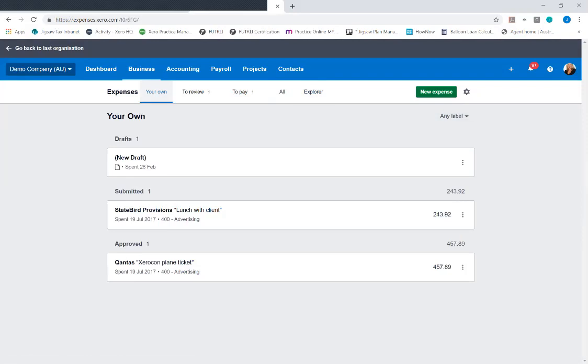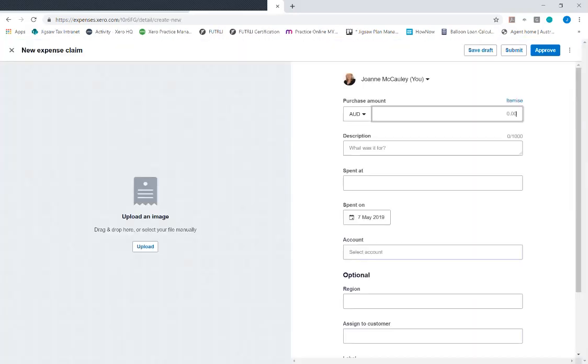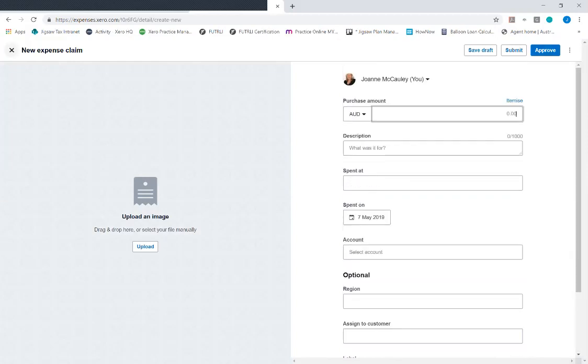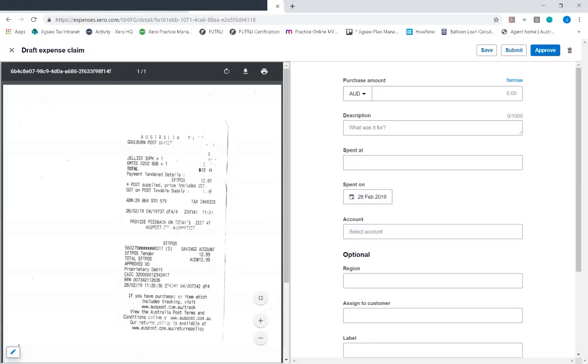We'd simply say new expense, and we have the option to upload and to type our details in here. If this has come in automatically from the mobile app, it will have a lot of this already pre-populated for you, and you would simply go in and check it and make sure it's all okay and fix anything that might need to be fixed. But what I'm going to do is have a look at this one that I started earlier. So I've actually uploaded a receipt here. It may not be the easiest receipt to read, but we'll just use it for the purposes of this demo.